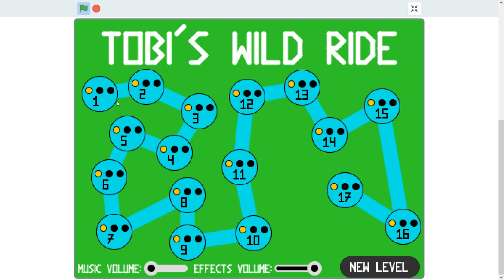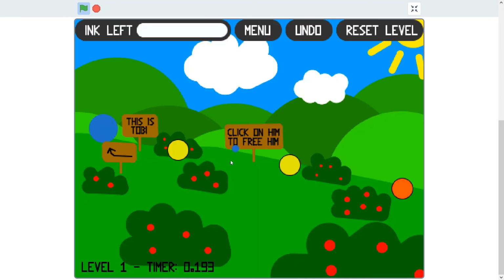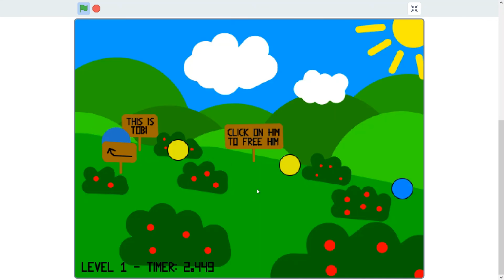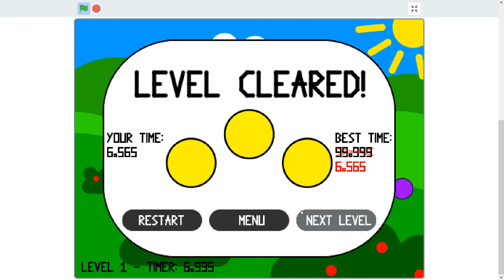So now, when someone plays the level, the best scores will be reset.